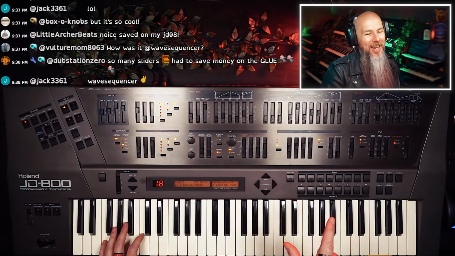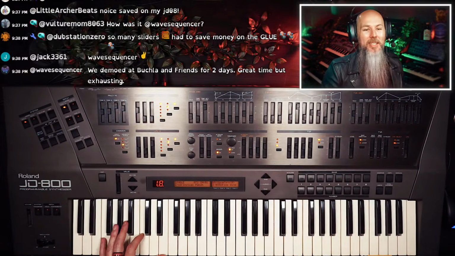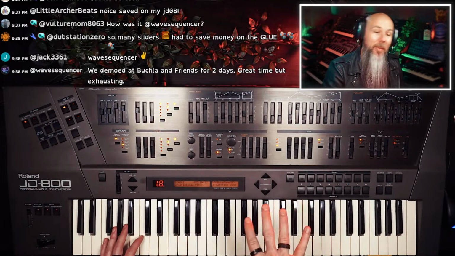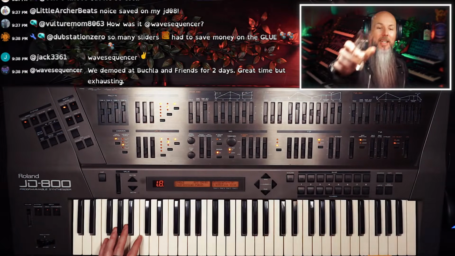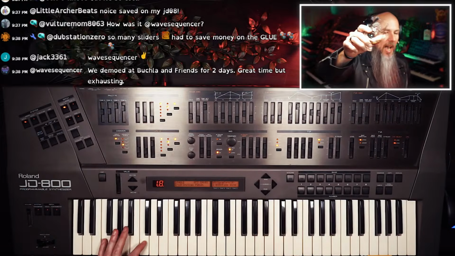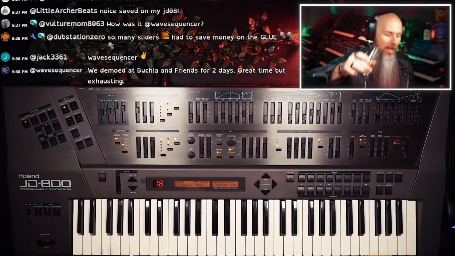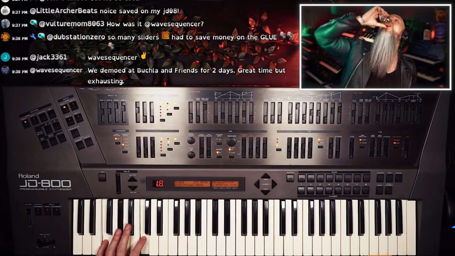Yeah, they had to save money on the glue. And that's a perfect time to remind everybody, if you're thinking about buying one of these things, can I get a shout out? Can I get a scum cheers for Dub Station Zero? If you're going to buy a JD800, just make sure it doesn't have the red glue problem. Cheers.